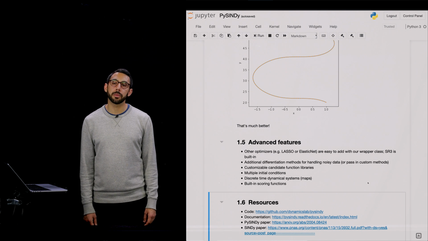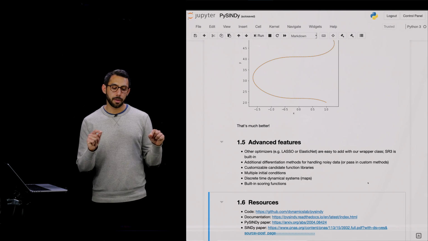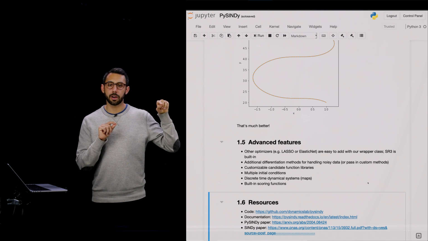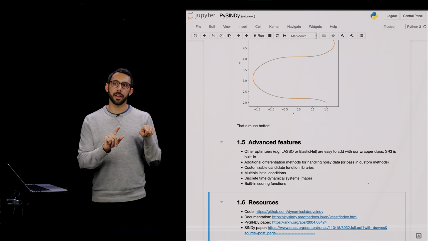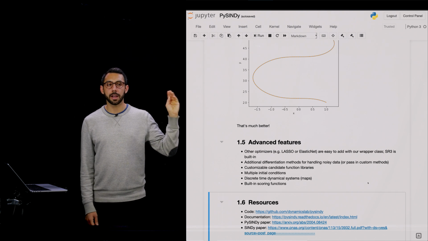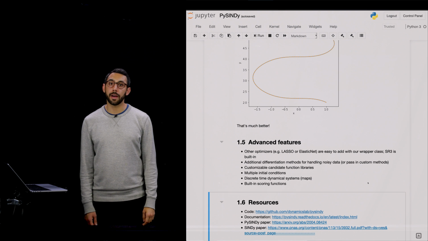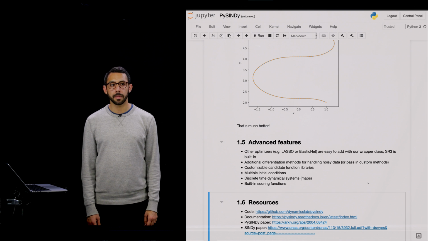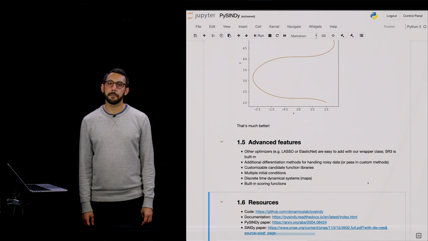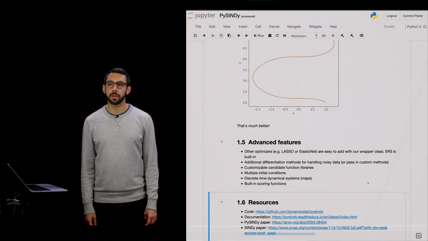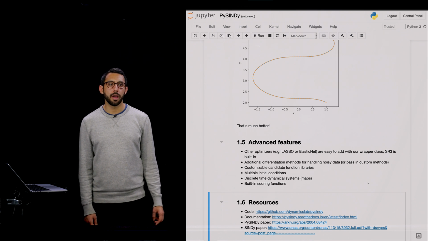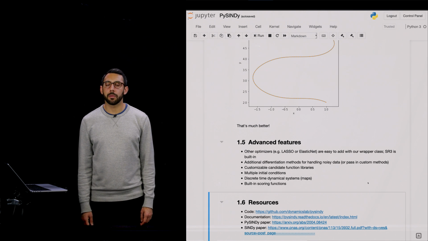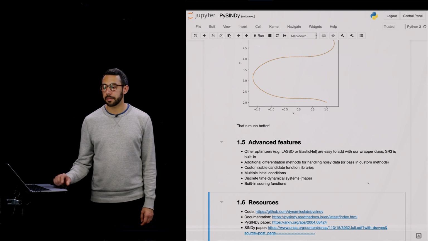PySINDy can also handle multiple different sets of initial conditions. So rather than just taking one trajectory and feeding it in, if I had run five experiments and started the particle at five different points in space and then evaluated those forward in time, I could pass all those in to PySINDy and have the SINDy object use all that information to try to find an appropriate model. PySINDy can handle discrete time dynamical systems or maps, something like the logistic equation. We also have some extra built-in scoring functions if you want to measure performance in other ways than just plotting.